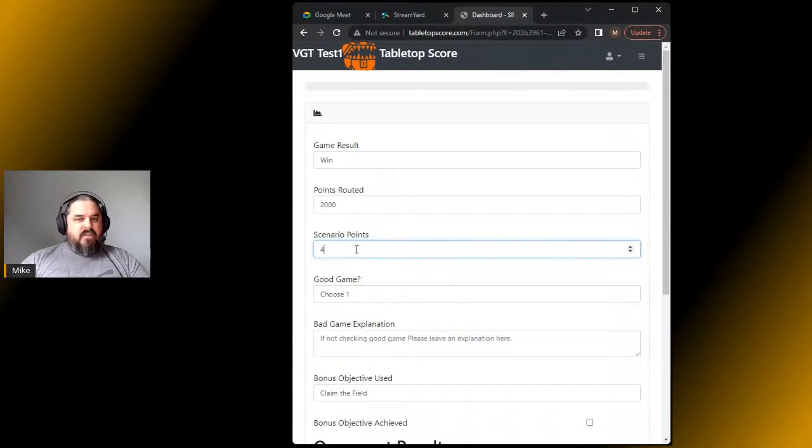Can't remember what number I actually put. I think I said 3 for the other and 4 for this one, just to keep them simple. So whatever scenario you're playing, if this was like Pillage or something, one of them had 3 objectives, the other one has 4. That's all you put in. You don't have to do any math.